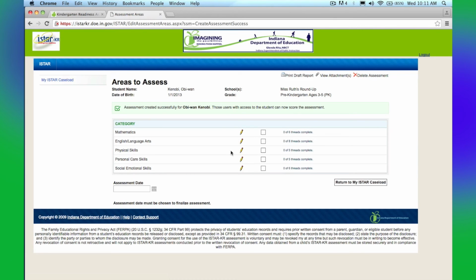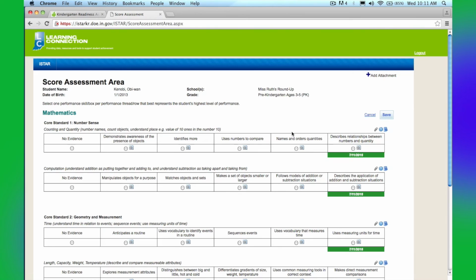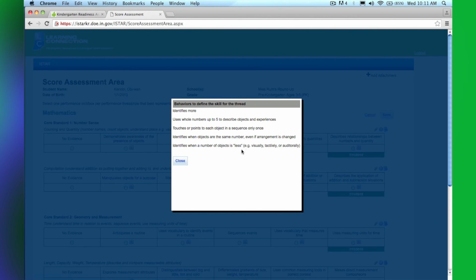To access the actual assessment for each of the domains, you click on the pencil. Here is where you will score the assessment. You will score the assessment by clicking on the radial buttons. To look for the indicators for that area, you click on the icon next to it.